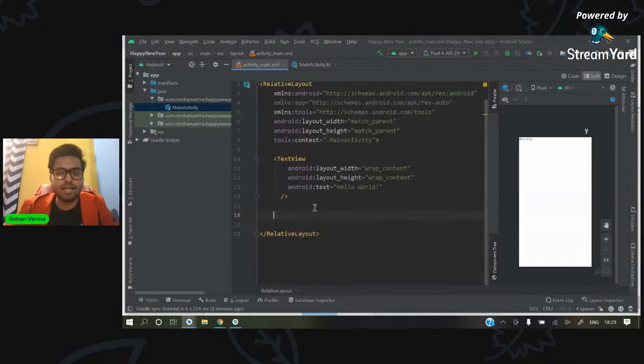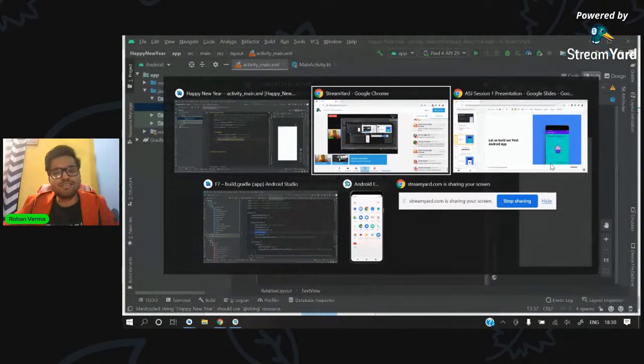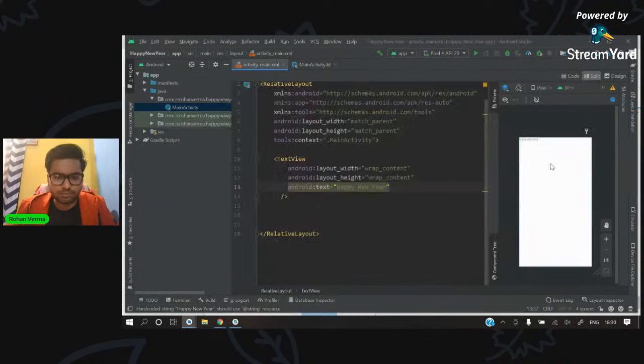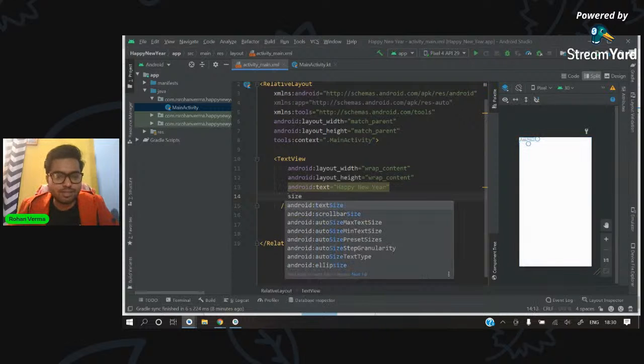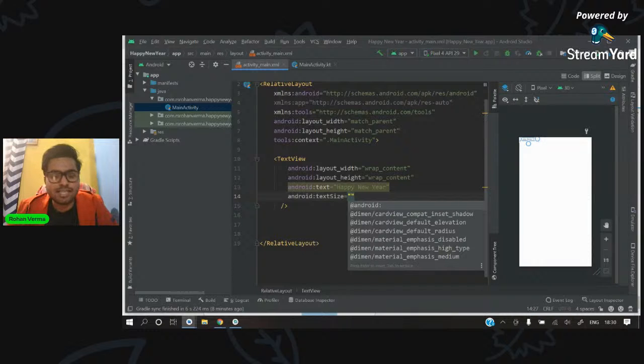That's the point. Let's first of all change the text to Happy New Year. As of now, the very first thing you will be thinking in your mind is that the text is very small. Let's make it big first. How to make it big? Simple. We need text size, right? So let's go with the logic. What kind of property do we need? Size. We have multiple size properties, and it's clear that we need text size. Let's pick it.